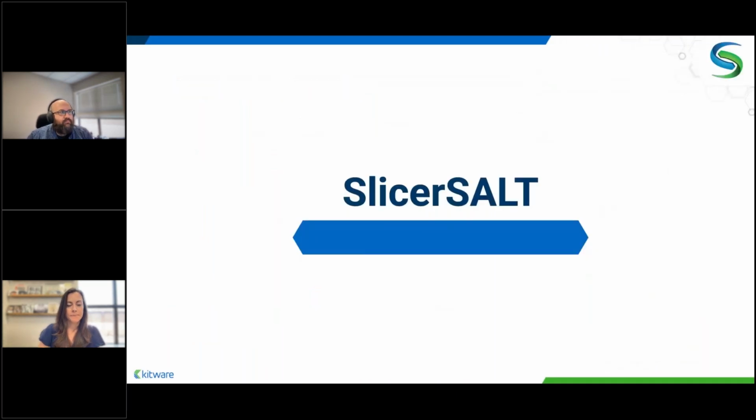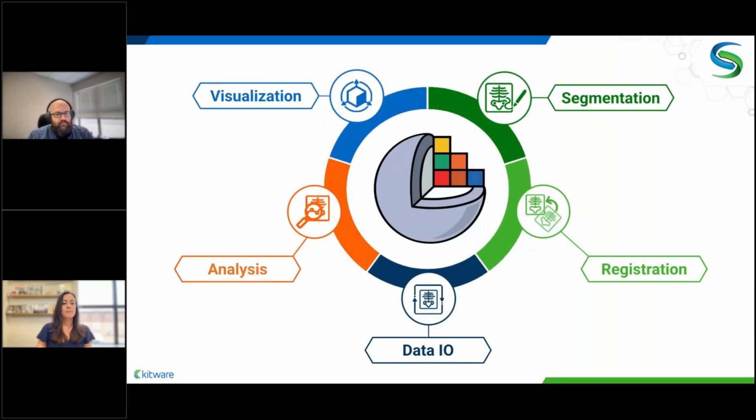So having said that, the next part of our webinar is focused on the technologies that we use to translate all of that powerful research capability into a wide network of biomedical researchers. And we do that through SlicerSALT. The pillar of SlicerSALT is 3D Slicer, which is open source software that probably many of you know for medical image analysis and visualization.